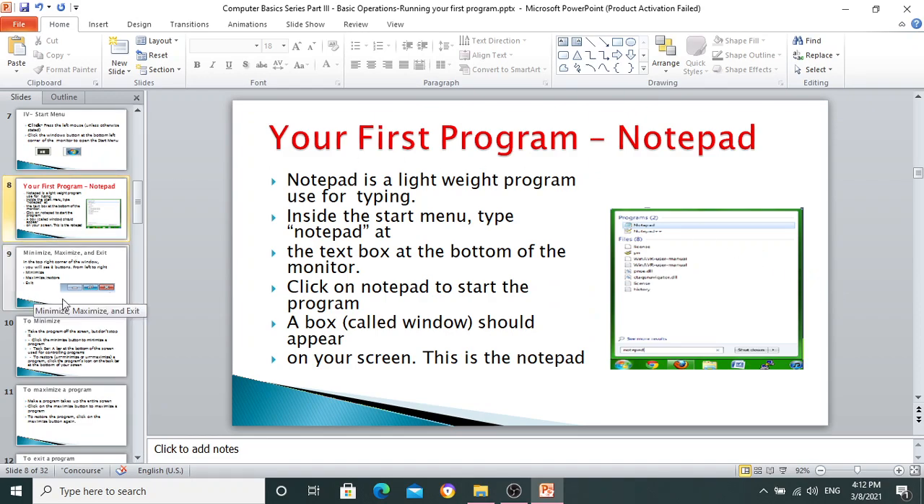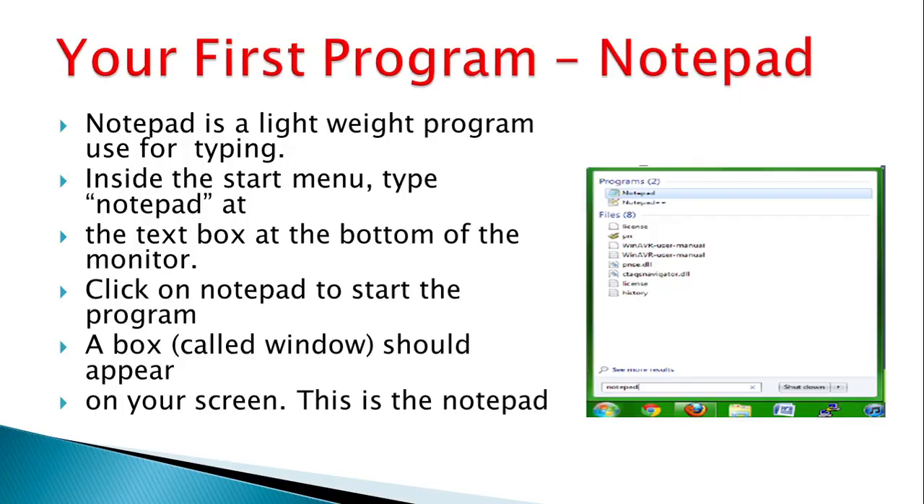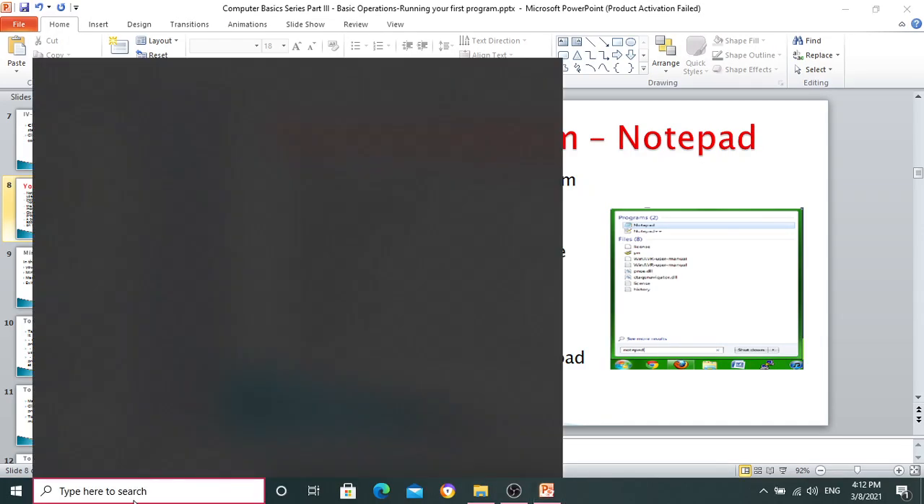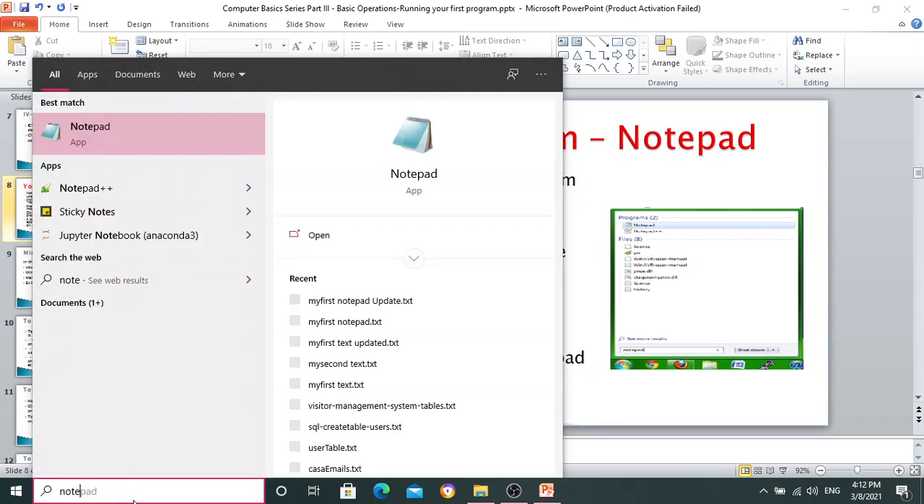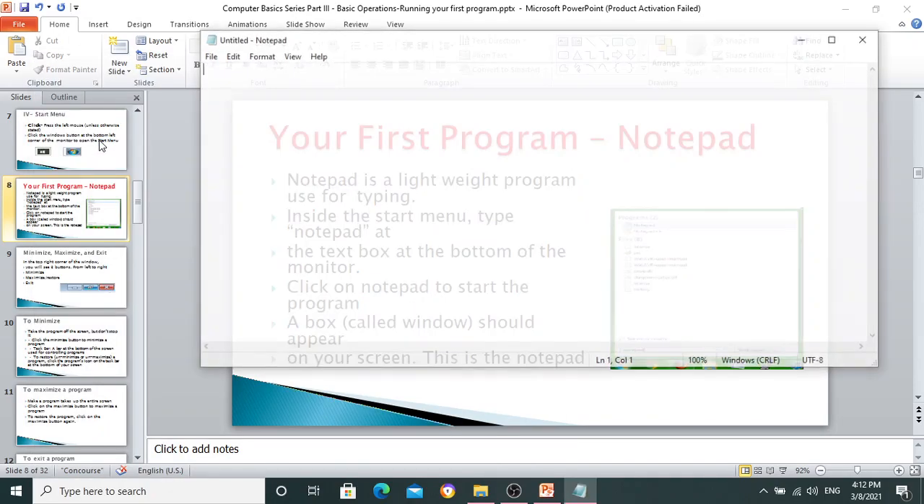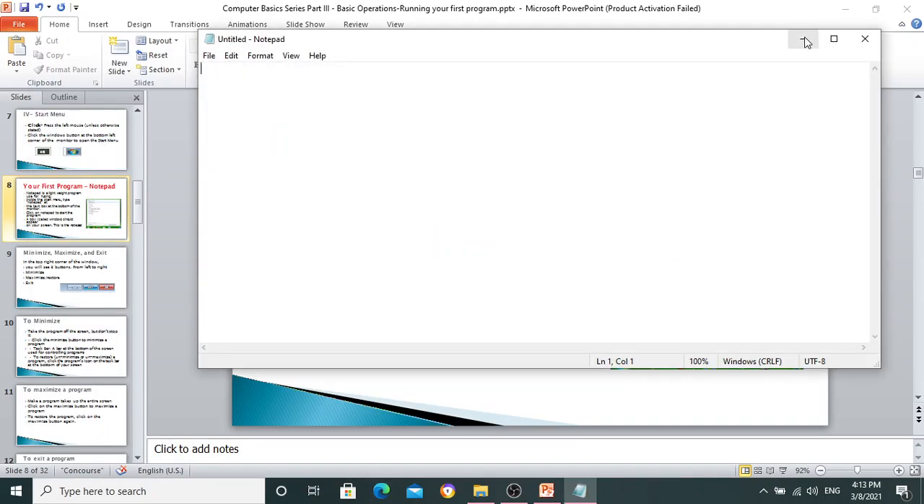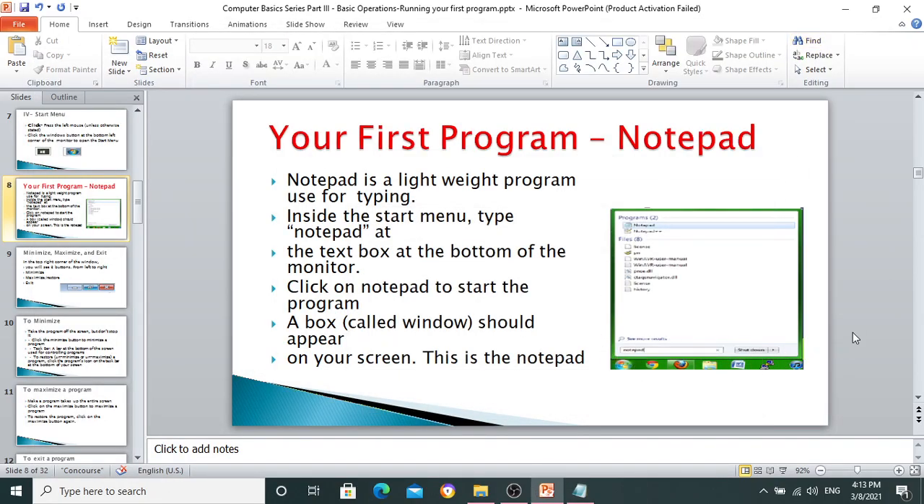Okay, good. Notepad is a lightweight program used for typing. How to start Notepad we have already seen. For example, you go to the start menu, type Note, and it comes up. We just click on it and open the Notepad. Okay, let's reduce it for a moment and see what we have.